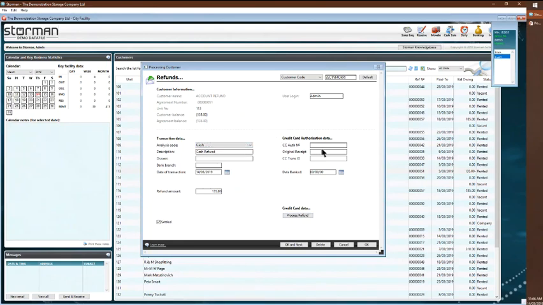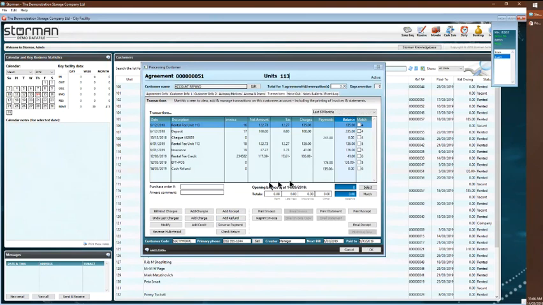Today, we'll just be supplying the customer a cash refund. It might be prudent to add in the description of your refund why you're giving the refund. However, that will depend on your business practices. We'll add the refund by clicking the OK button down here. You can see here that Storman has added the transaction for the cash refund again as a negative payment, but has altered the account balance down to 0.